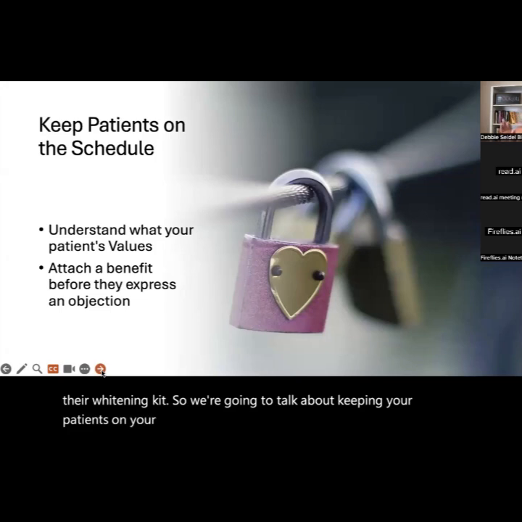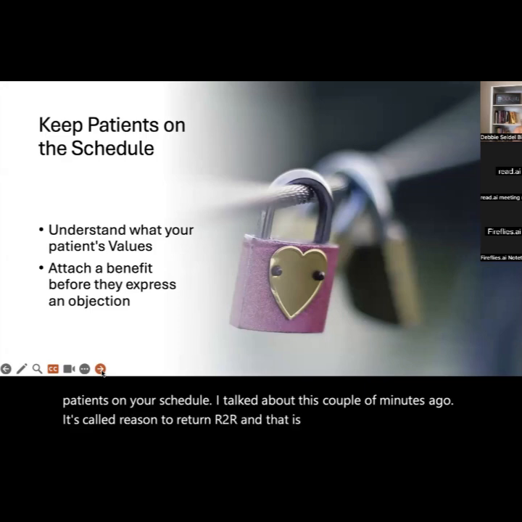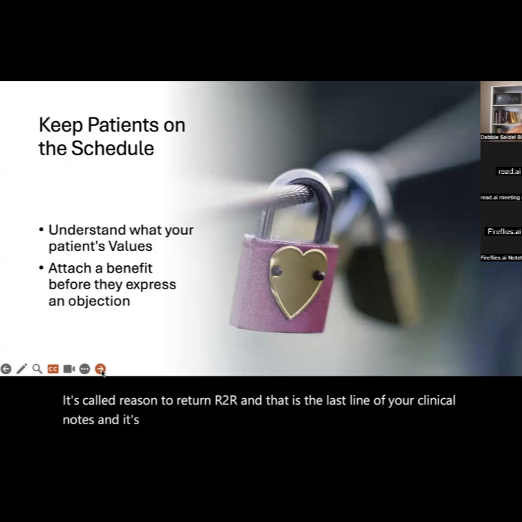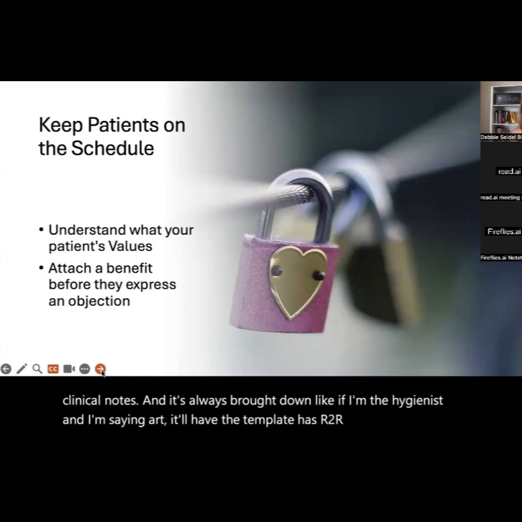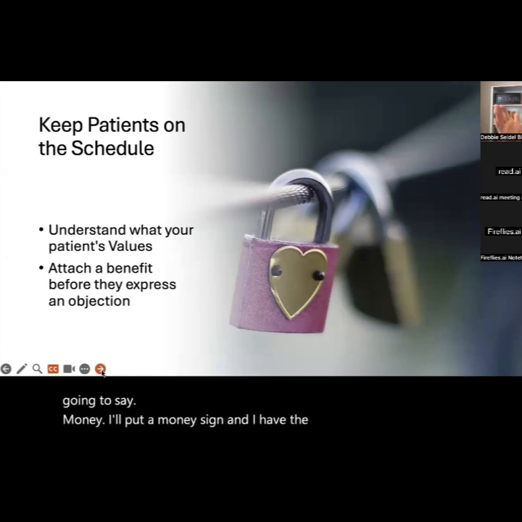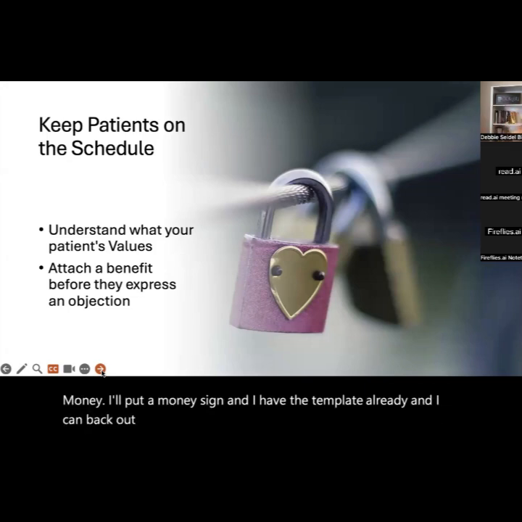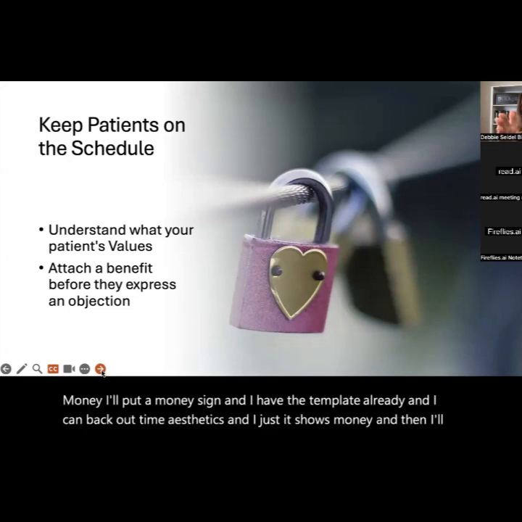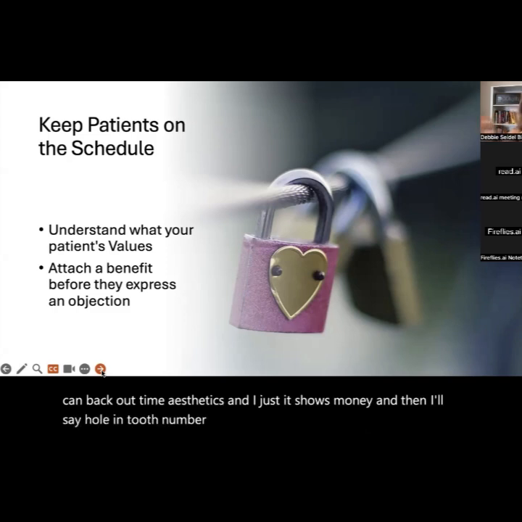I talked about this a couple of minutes ago. It's called Reason to Return, R2R, and that is the last line of your clinical notes. And it's always brought down. Like if I'm the hygienist, the template has R2R there. I'm going to say money, I'll put a money sign, and I have the template already, and I can back out time, aesthetics. And it shows money. And then I'll say hole in tooth number 14, crown.